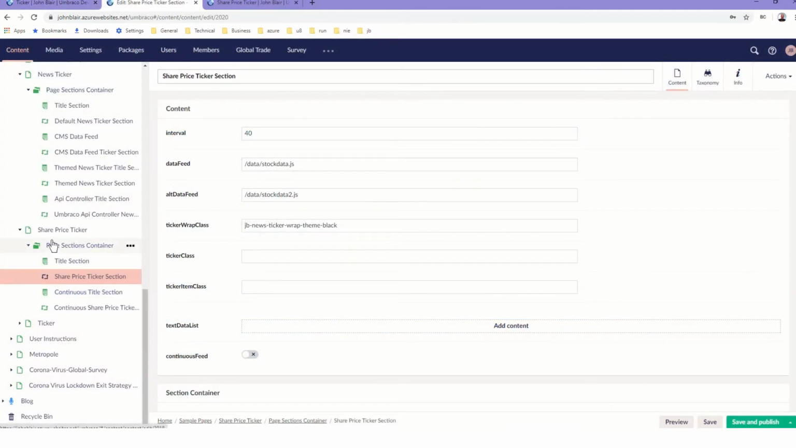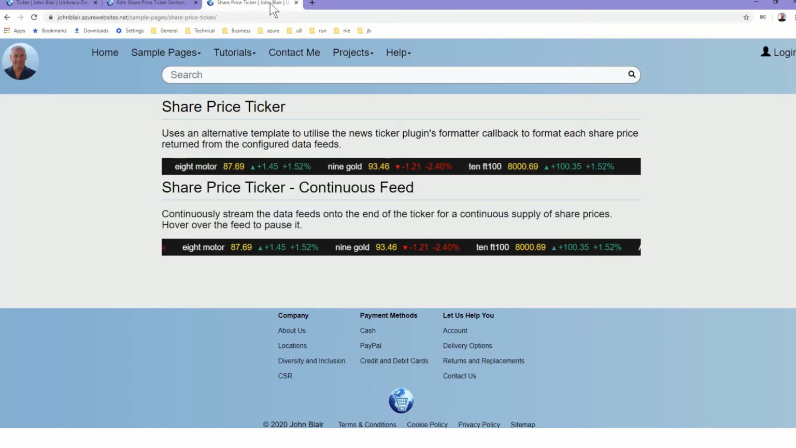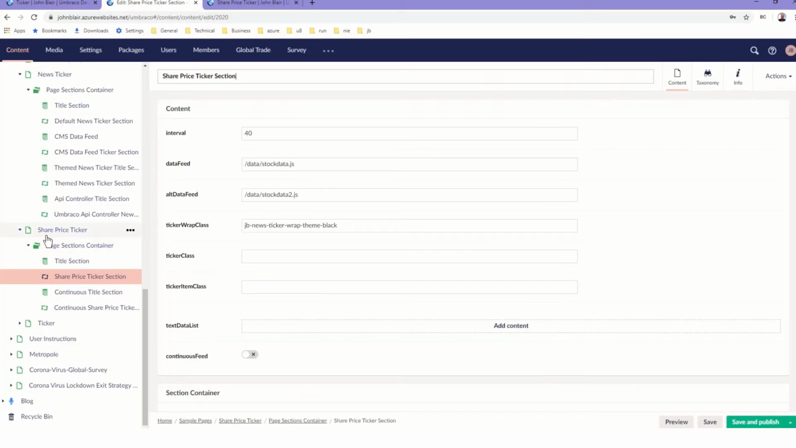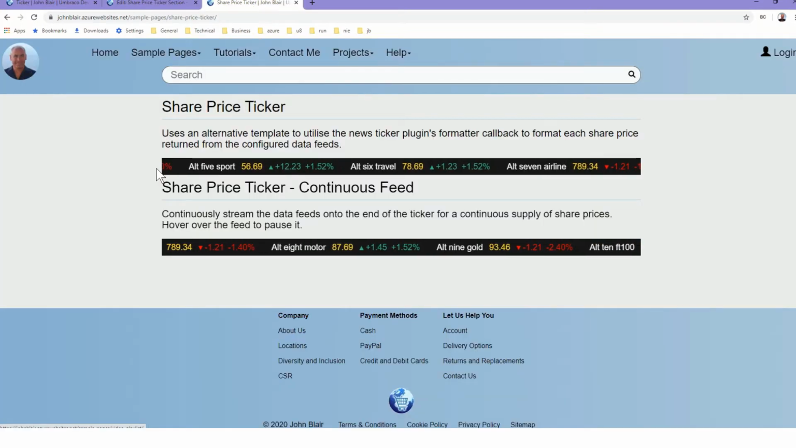Okay, let's take a look at the Umbraco configuration for the share price ticker. Just a reminder, we've got two share price tickers here, one and two. If we look in the CMS, we just have a content page for that. We have a page sections container, which has content sections: a text section, a share price configuration section, another text section, and then share price configuration for that. So that gives us text, share price, text, share price.